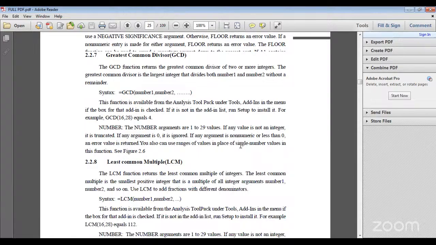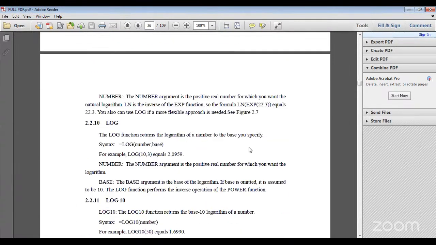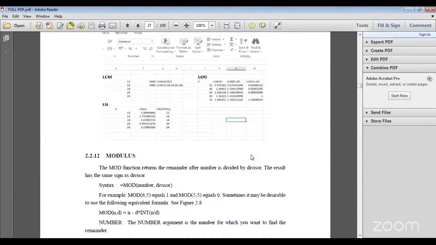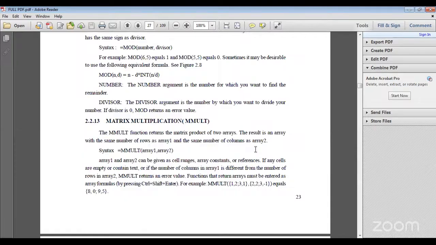You know that here. Natural logarithm, log of the nested. Matrix multiplication. The MMULT function returns the matrix product of two arrays. The result is an array with the same number of rows as array 1 and the same number of columns as array 2. Syntax: MMULT(array1, array2). Array 1 and array 2 can be given as cell ranges, array constants or references. MMULT returns an error value if any cells are empty or contain text, or if the number of columns in array 1 is different from the number of rows in array 2.